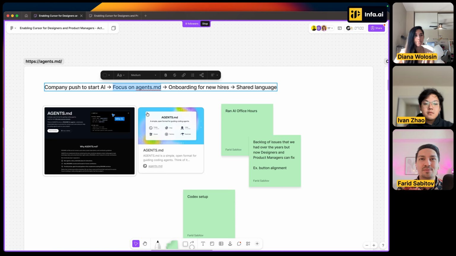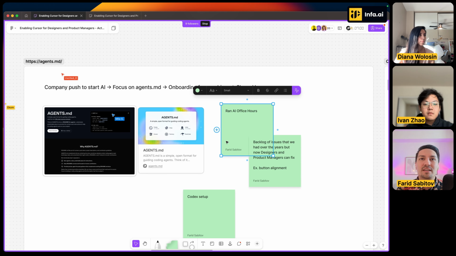I've tried agents.md, but I'm still a fan of Cursor rules, and I'll tell why, and it will be great to discuss that as well. Then it's a great enablement activity to have onboarding resources for all the new hires on how the company uses Cursor and other AI agents, and to have a shared language. And I really like that as part of the enablement, you also have AI office hours where people can join and ask any questions, and that's where you can also gather some feedback around the ways people work.